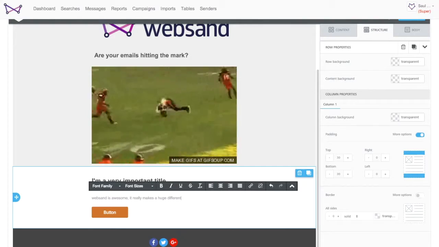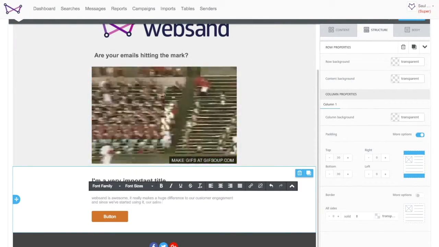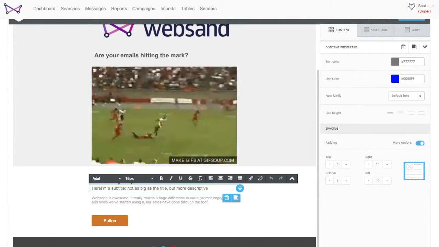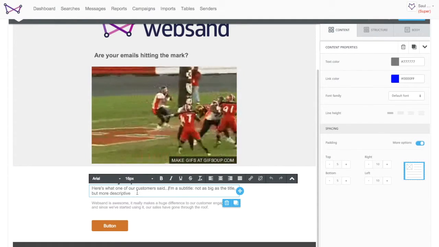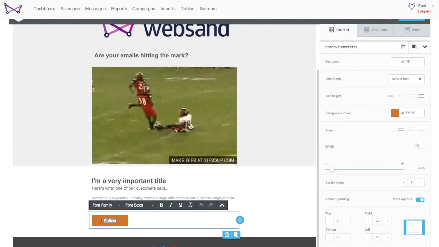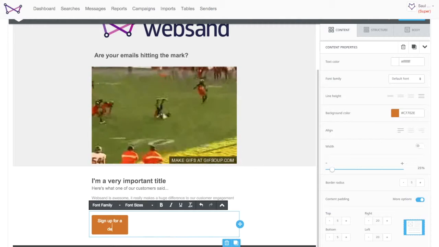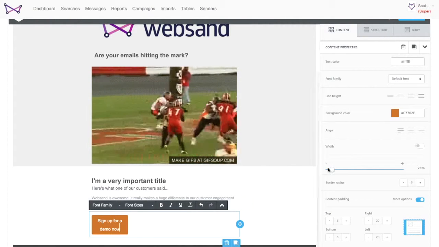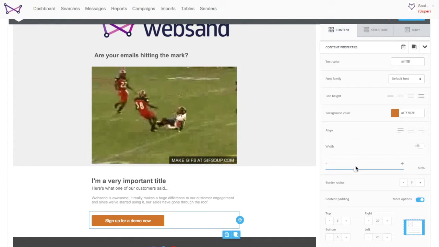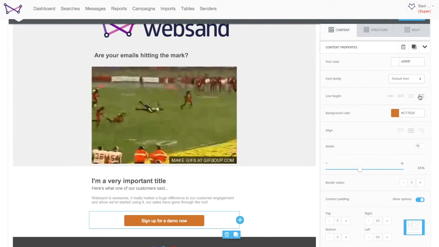So let's just finish off this cheesy test email. Let's add in some testimonials from one of our customers, and then let's put our call to action in. So you can edit the buttons. So here we're encouraging people to sign up for a demo. You can change the width in the column on the right. That's where you really can configure everything. There's loads of different options in there.